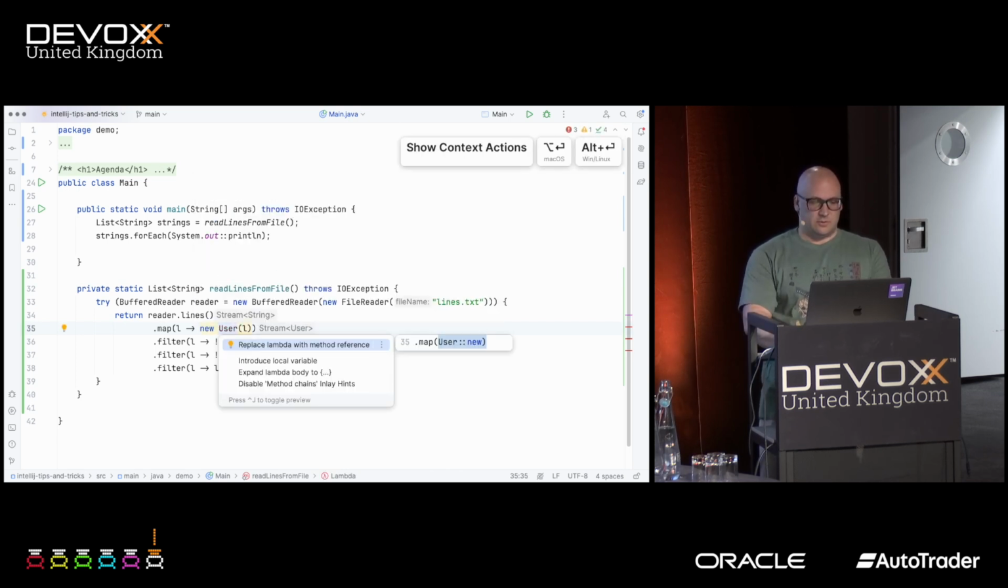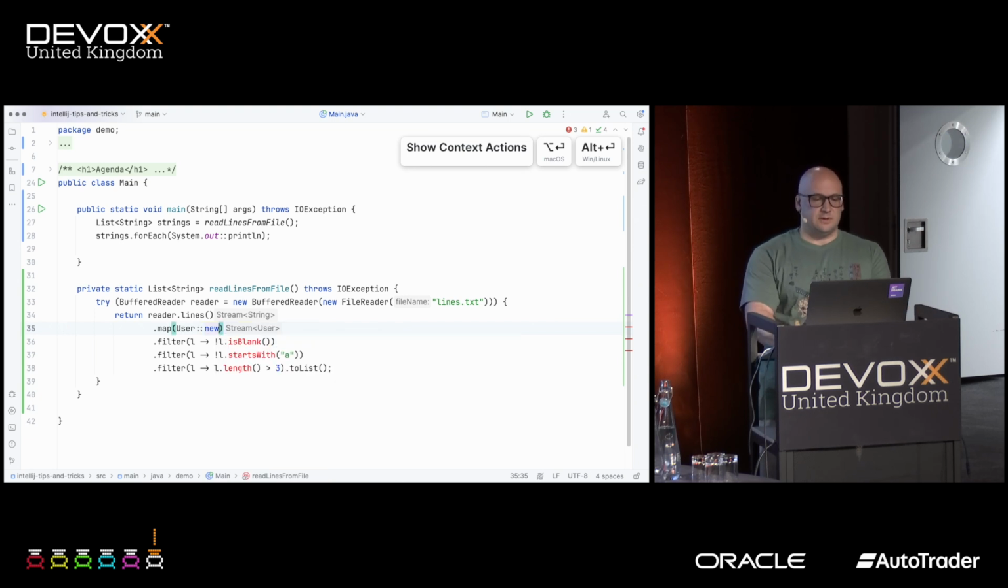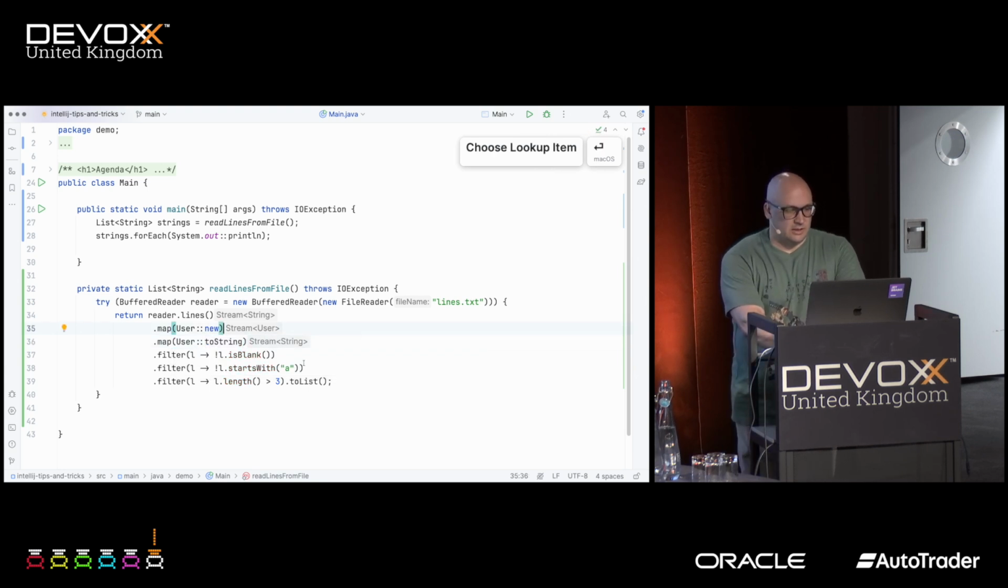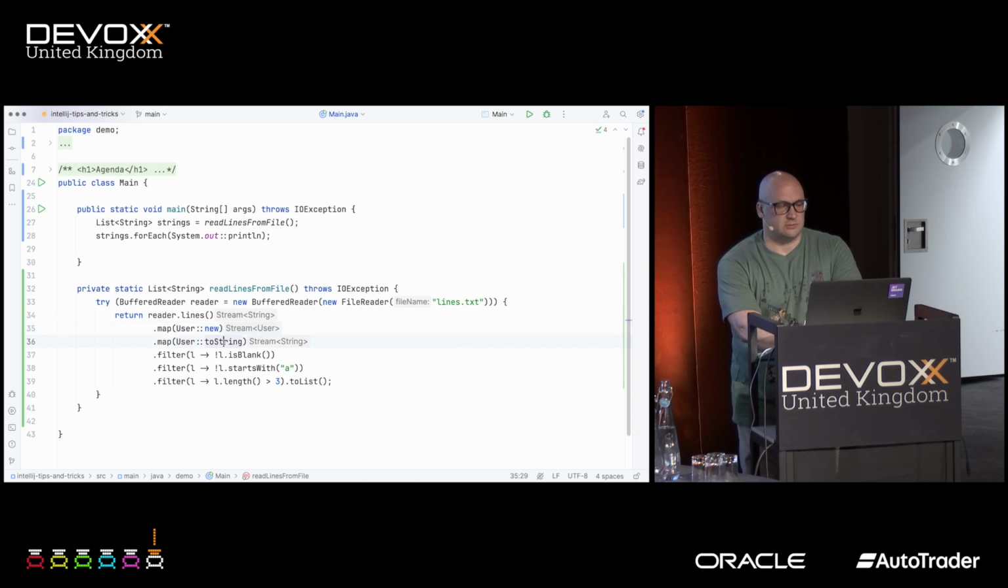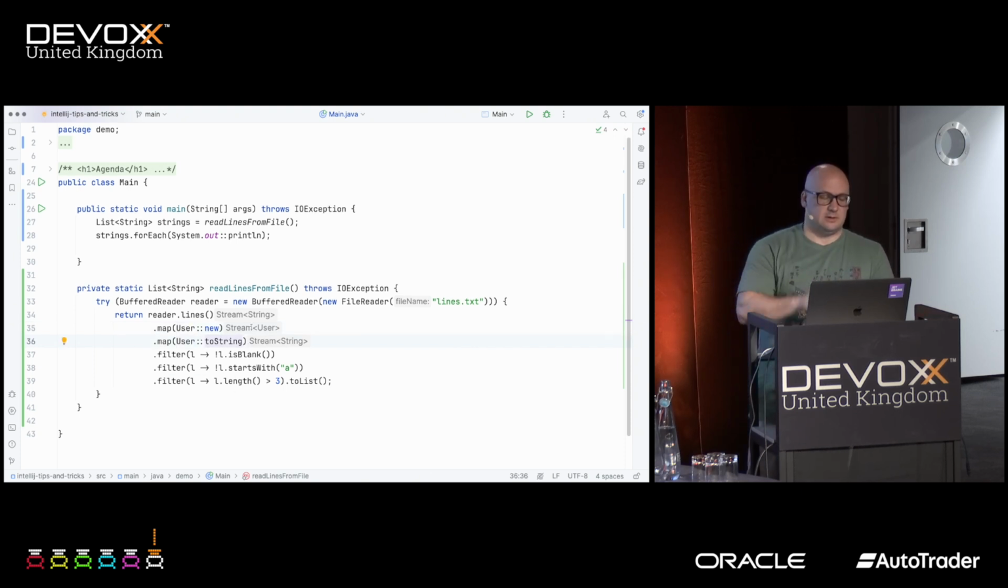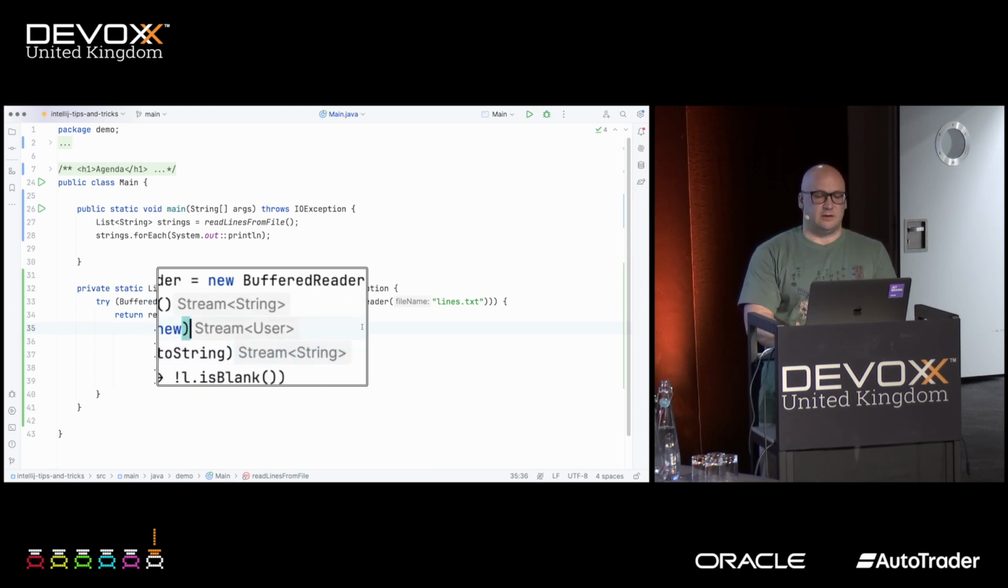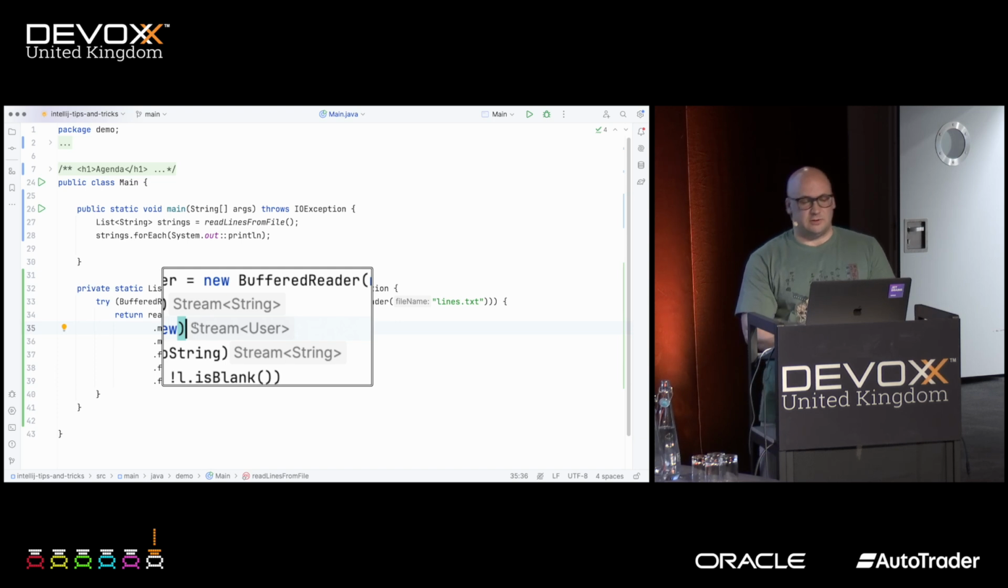And I can, of course, replace the lambda with a method reference and maybe map it back again with toString. So what I'm seeing here is the transformation from the string type into a user type into a string type again. And when you have it properly formatted, line by line, the IDE will show you the hints how the type is changing, which is also very useful.